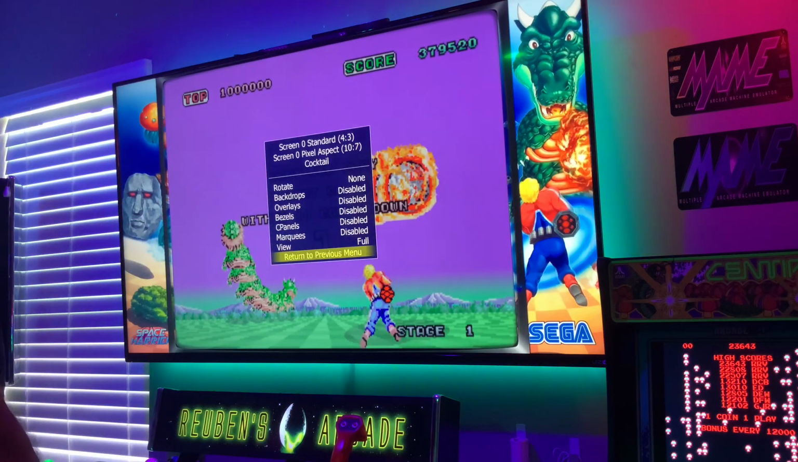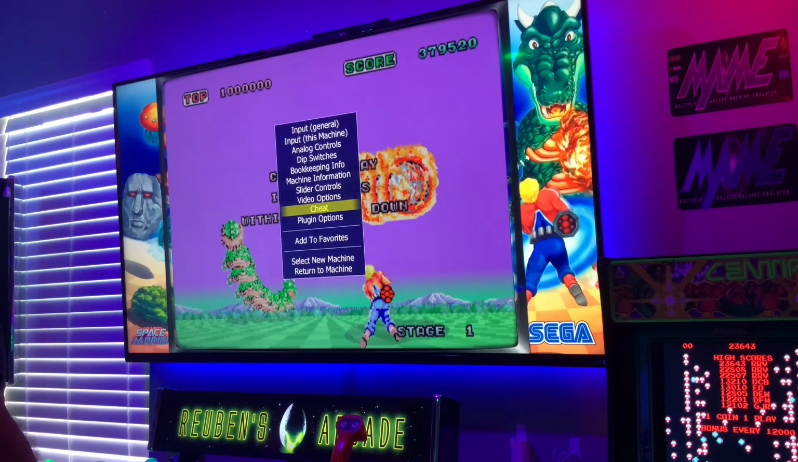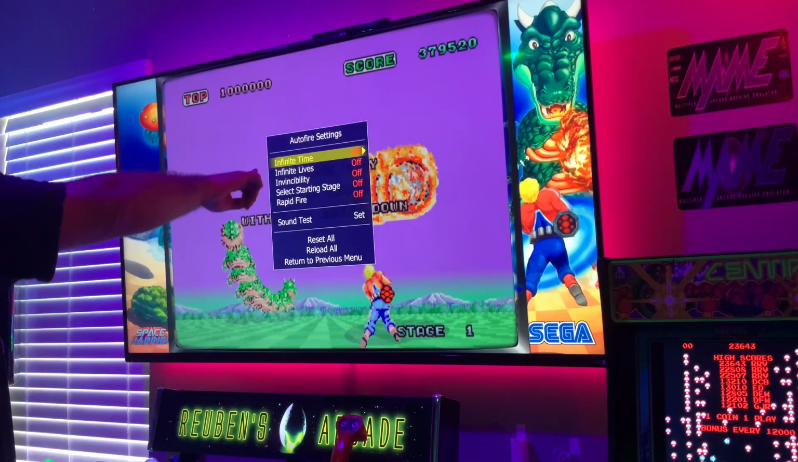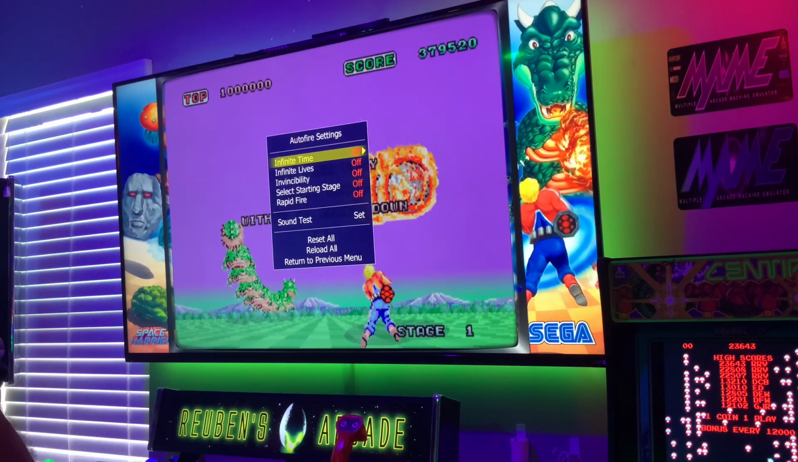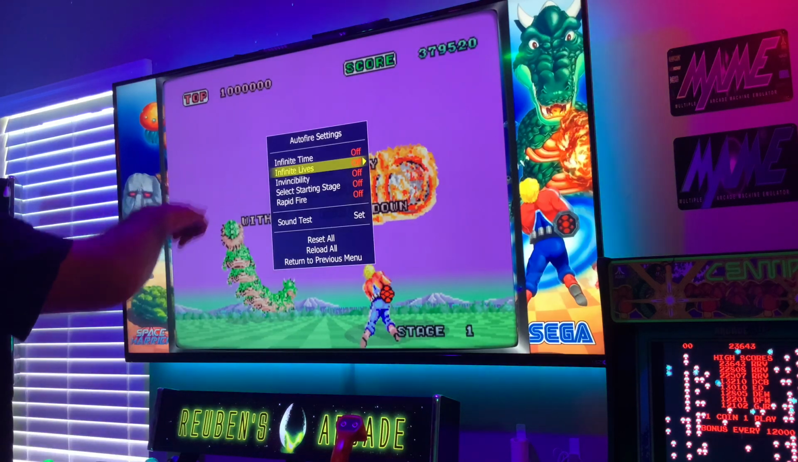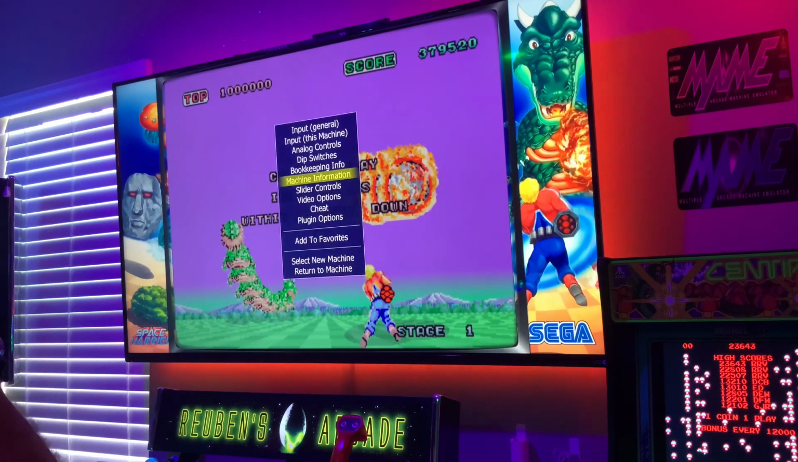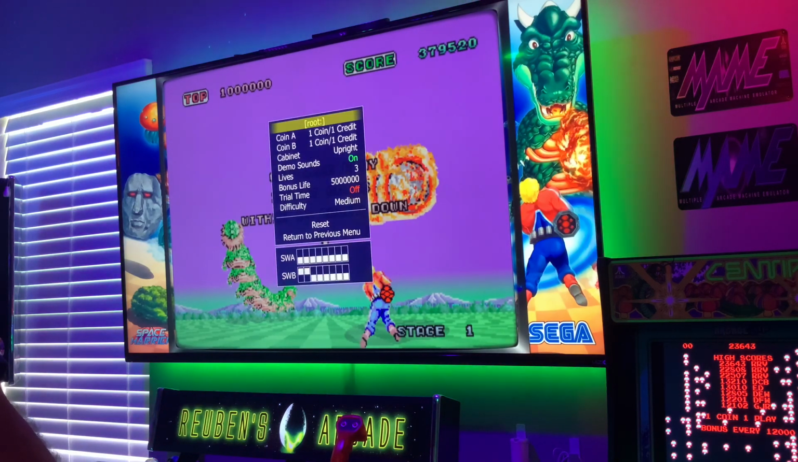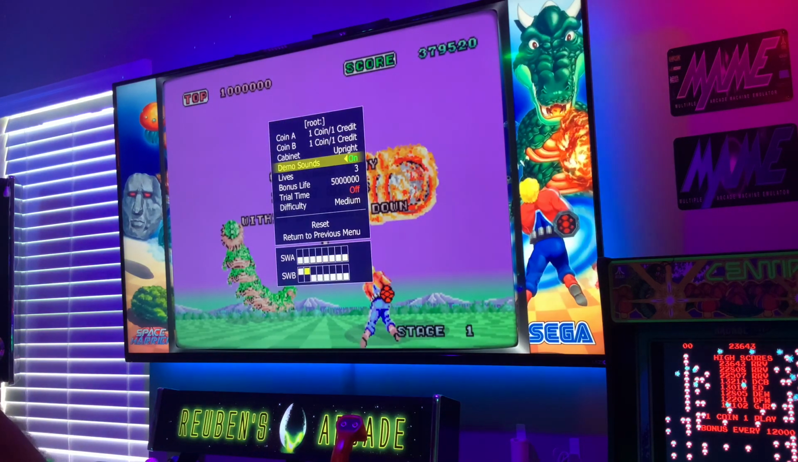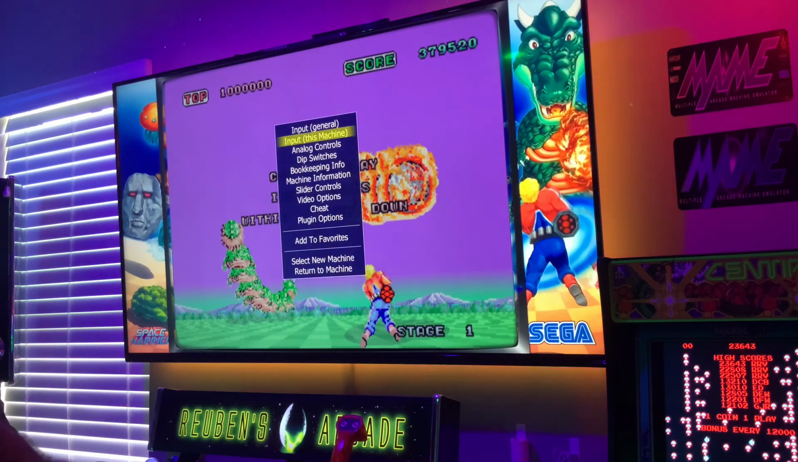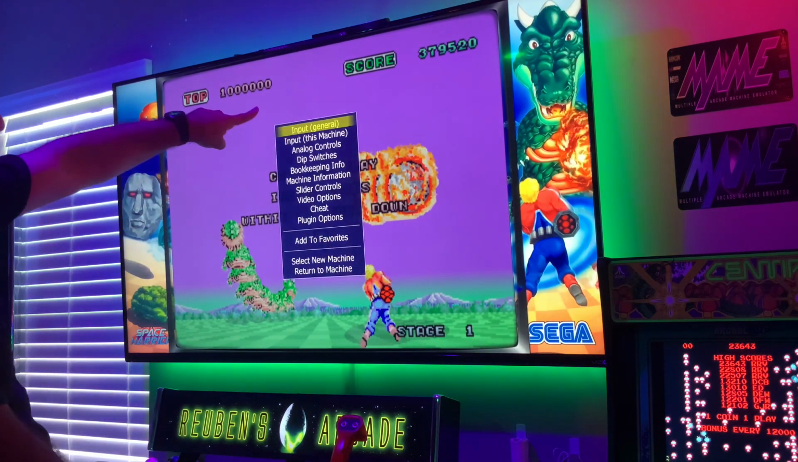I mean, it really, you can even change your time. You can have the lives, invincibility. I just advise going in here, be careful of what you're changing. Stay away from this input general. The input general changes settings.